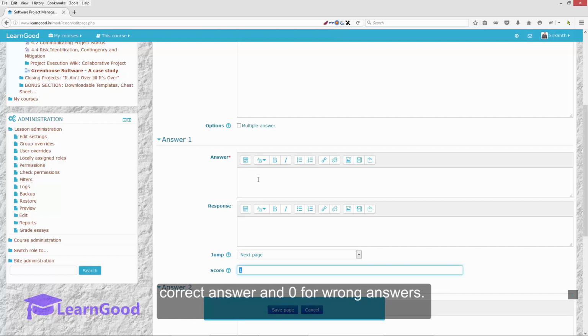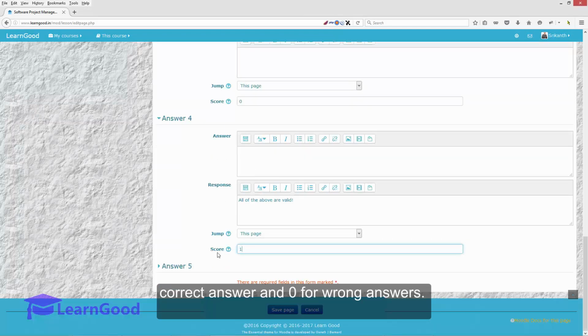So let me fill these answers in. I will not give anything for response. This is the response that Moodle will give back to the student based on the choice that they are making. I will leave it empty because there are default responses that Moodle can be made to use. So I will go with that. I will fill in the answers now. This is the correct answer, so I will give this one as the score.